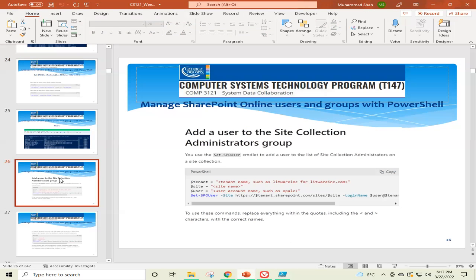We can add a user to the site collection or the site administrator groups with this command, and we can make him a site administrator if we like to, and that command we will just test in a minute.